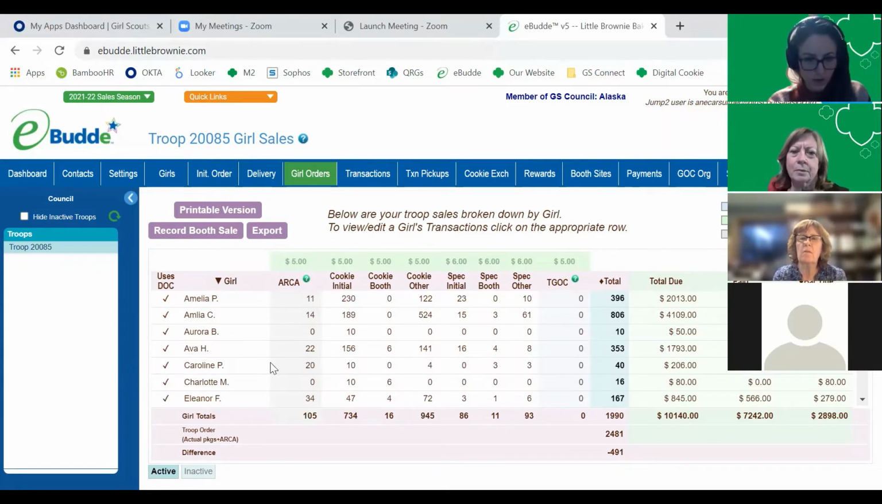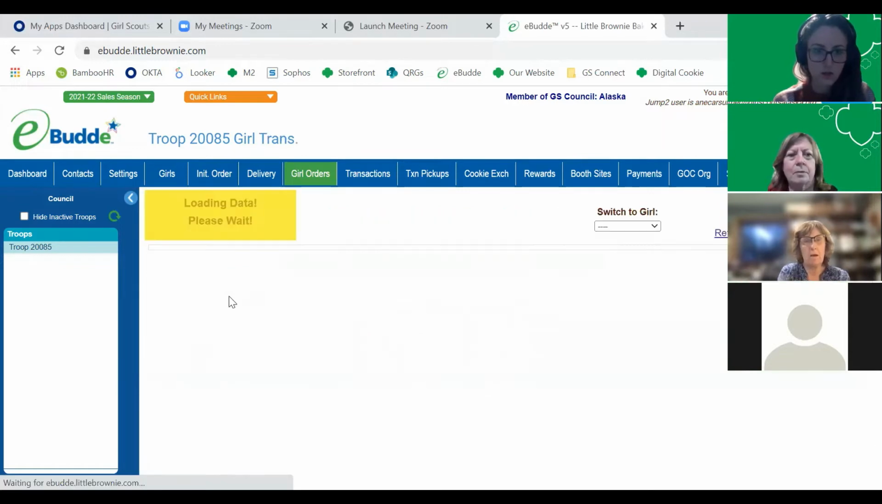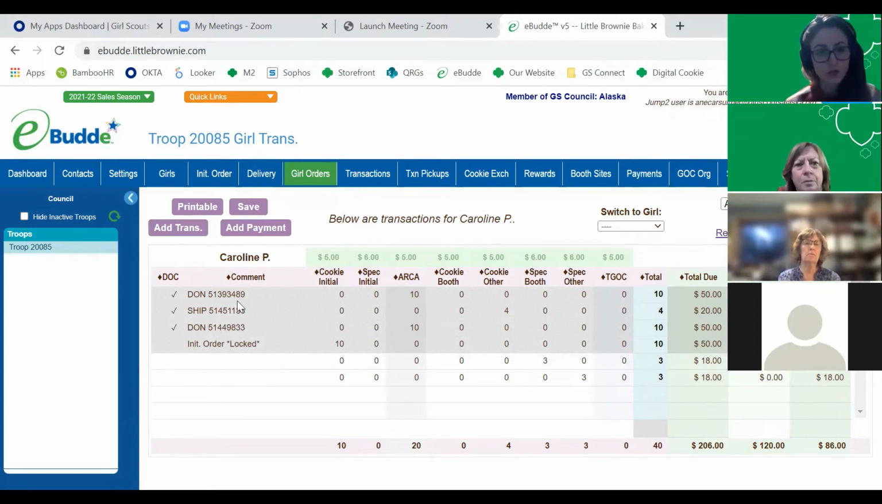Now, I had a good example girl. Let's see how Caroline is doing. So when we clicked on Caroline, it goes to just her information and it moved everything around a little bit. This is where I was saying you might want more space on your page to use that little arrow to close out your tabs. She has 2 donated lines, a shipped line, and her initial order.